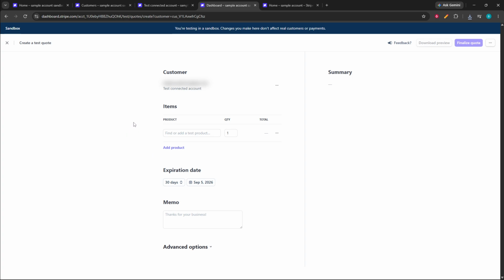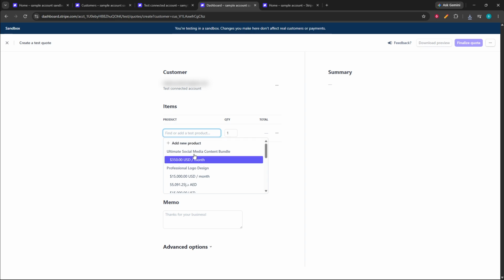Under Items, click Find or Add a Product. At this point, you can either choose an existing product from your Stripe catalog or create a new one if the item is not already listed. If you need to create a new product, click Add New Product and enter the required details.